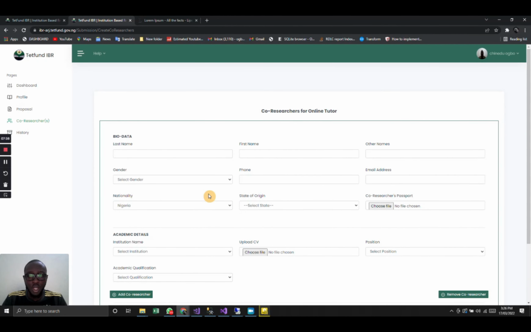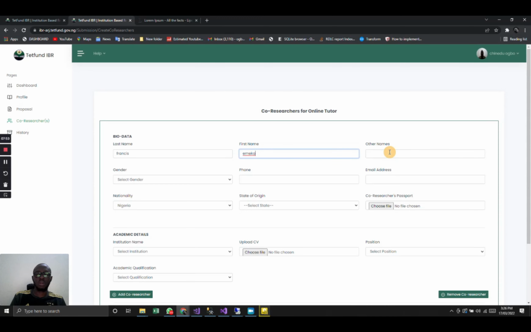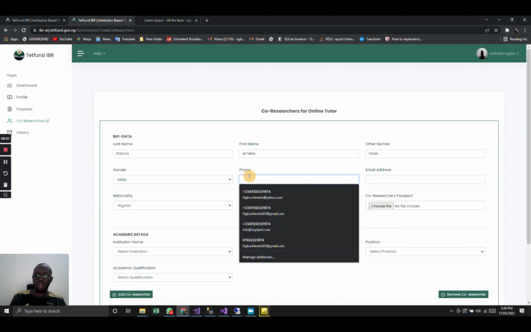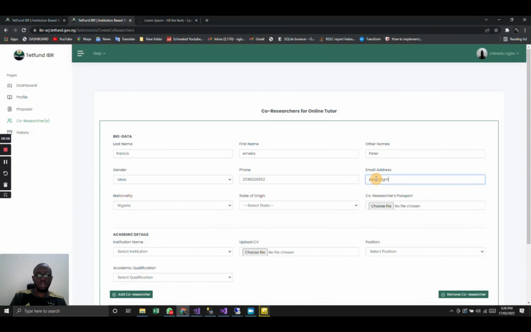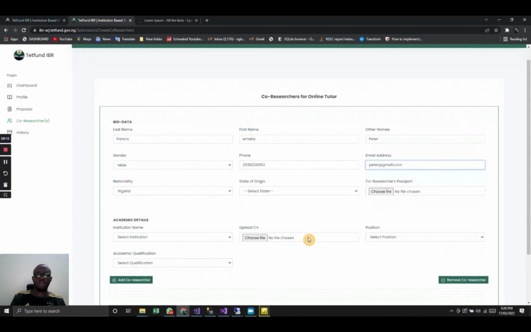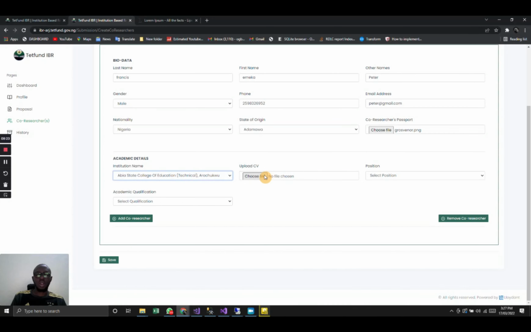So this will now take you to a new form where you provide the basic details of your co-researcher: the gender, his phone number, his email address, his state of origin, his passport, his institution, and then he's expected to upload his CV, his position, and then his academic qualification.